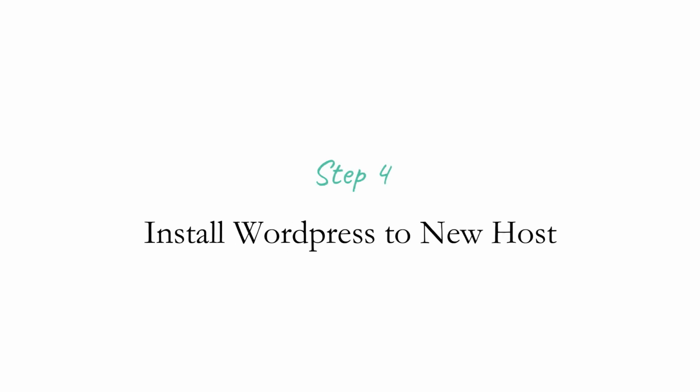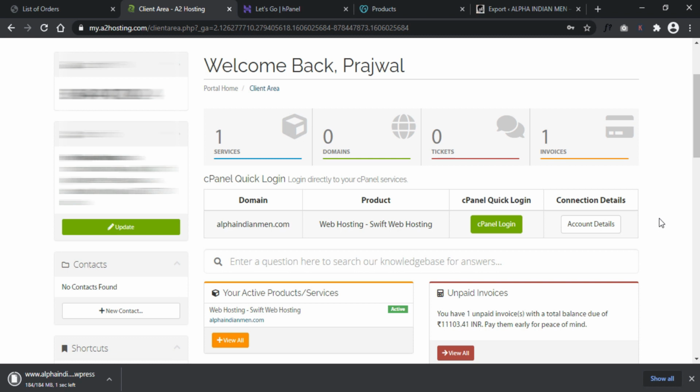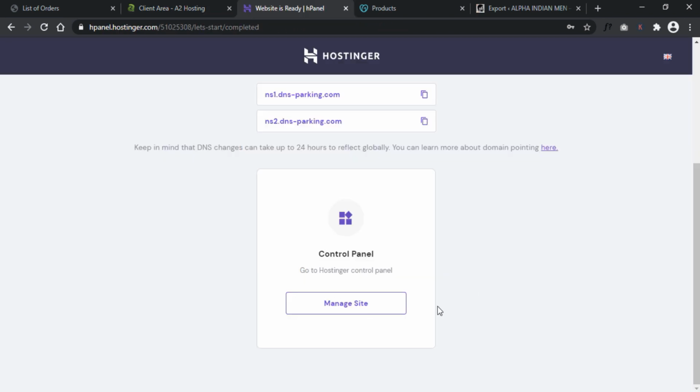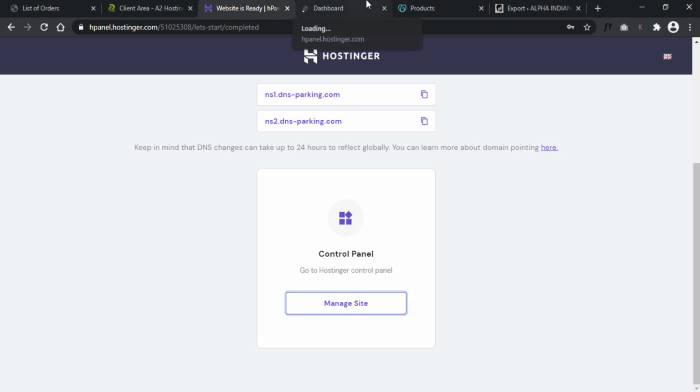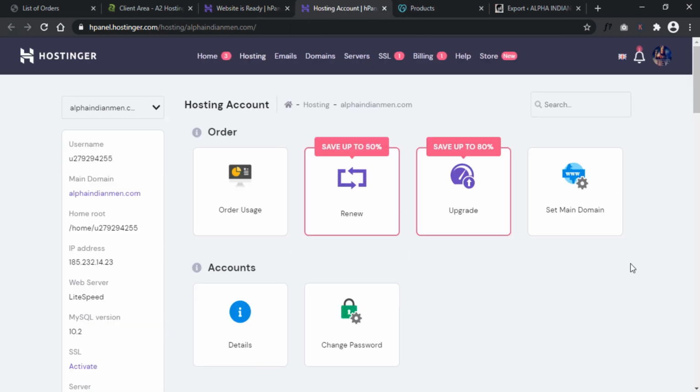Step 4. Install WordPress to new host. Now, to transfer your website, you will need to install a clean WordPress version on the new web hosting provider. If you don't know how to buy hosting and install WordPress, then click on the above link to watch the tutorial. Just click on Manage Site. It will take you to the dashboard.